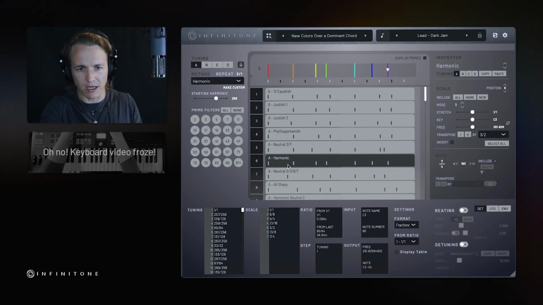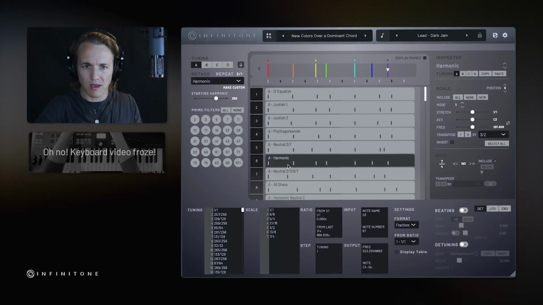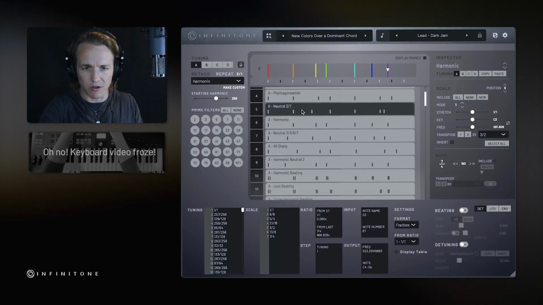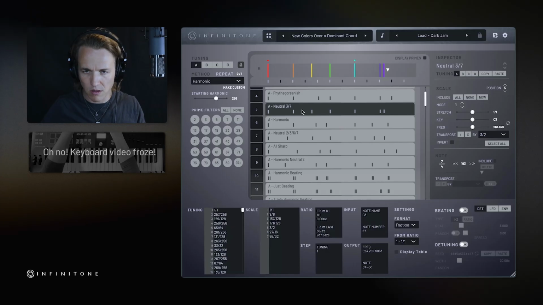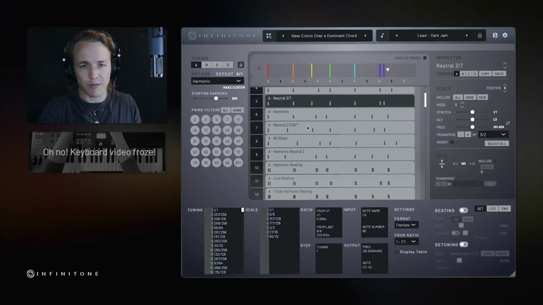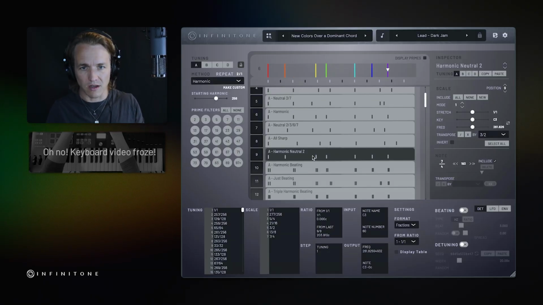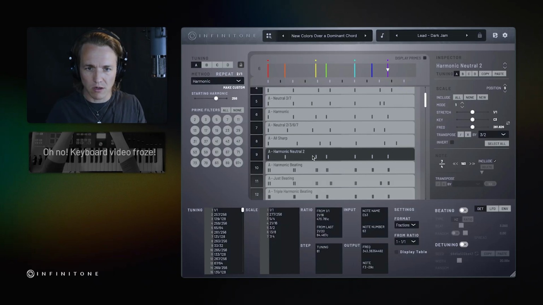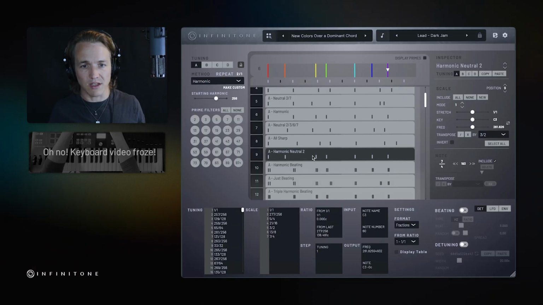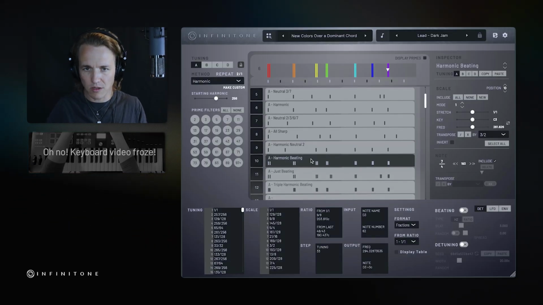So here's a harmonic scale. Here's something with a neutral 3 and 7. So if you're jamming along with your band and you have a dominant chord or a minor chord or a major chord, these ones are great, as you can jam over the dominant chord and get some really cool sounds that you wouldn't be able to get on a standard keyboard. This one has some beating tones.